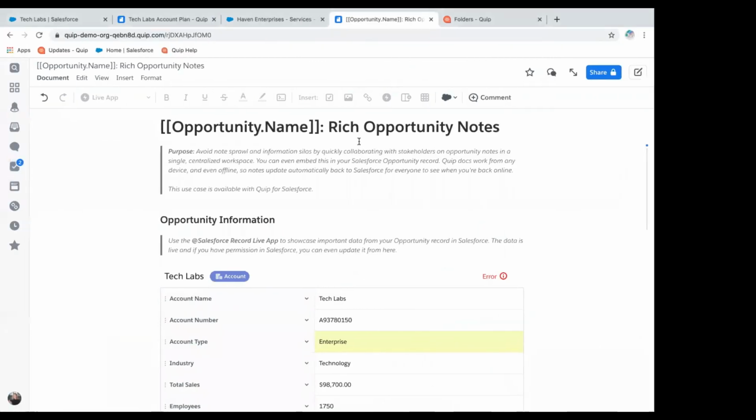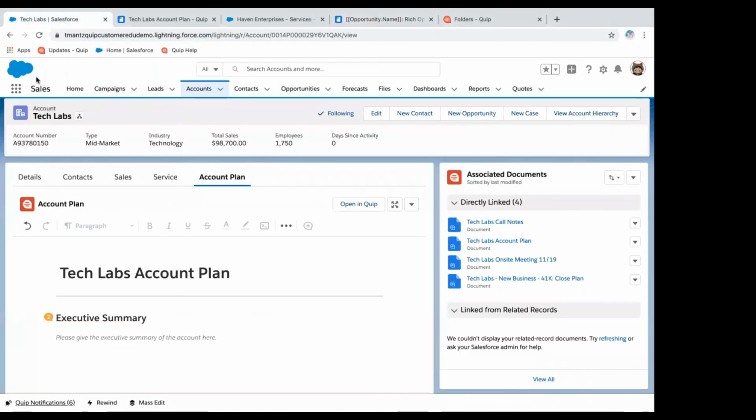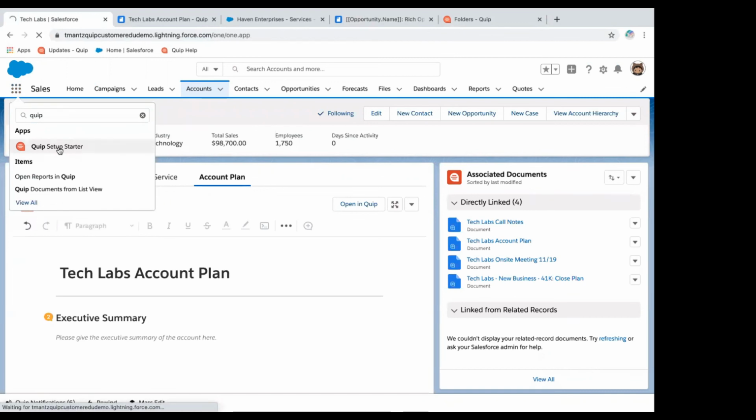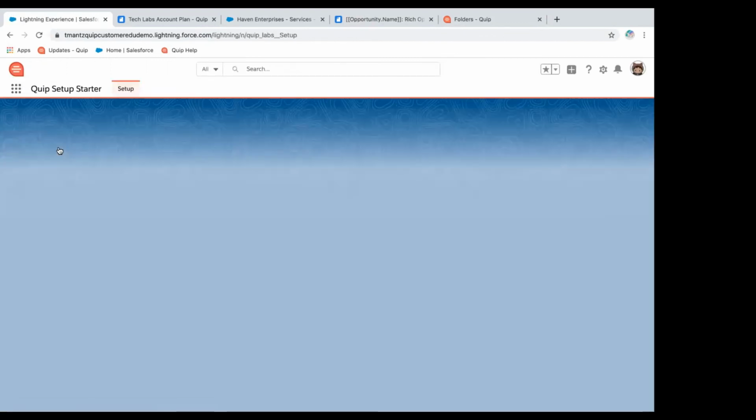Now, since we have 4 minutes left, I want to show you something brand new. You're actually the first folks that I've shown this to, so bear with me here. I'm really excited about this. We walked through a lot of features, but we're launching on Monday the Quip Setup Starter. This is a managed package.